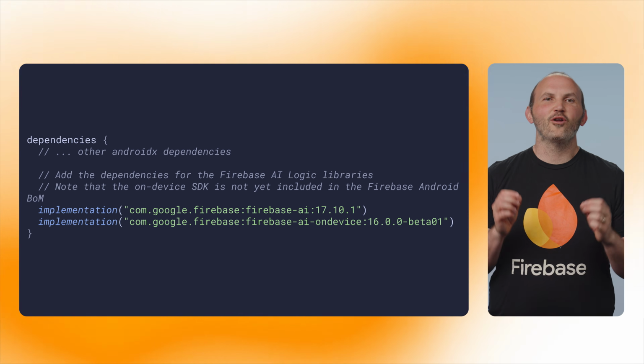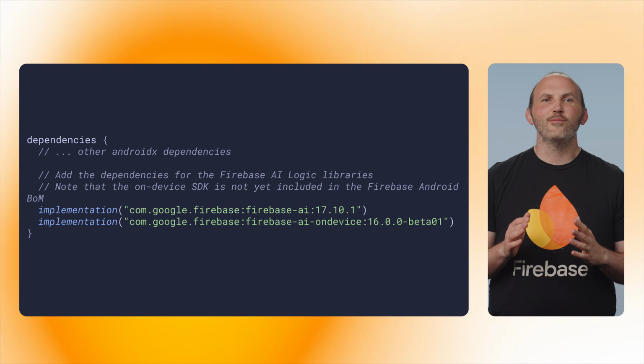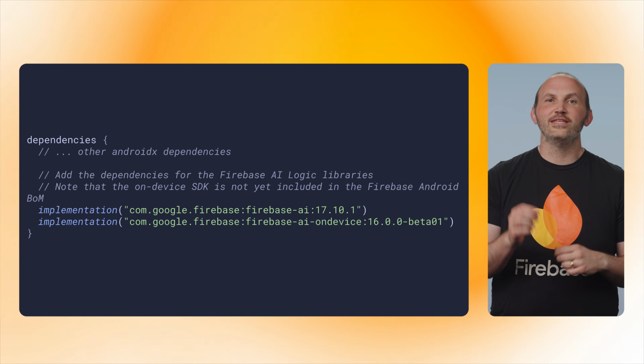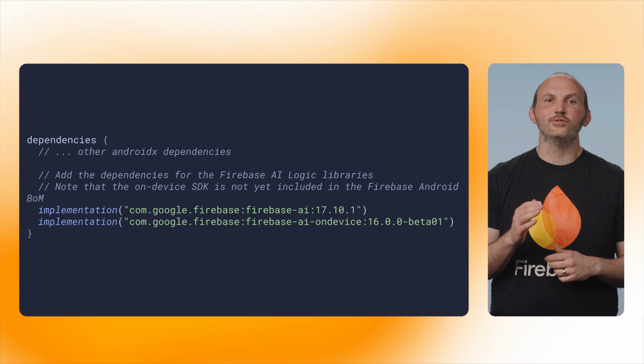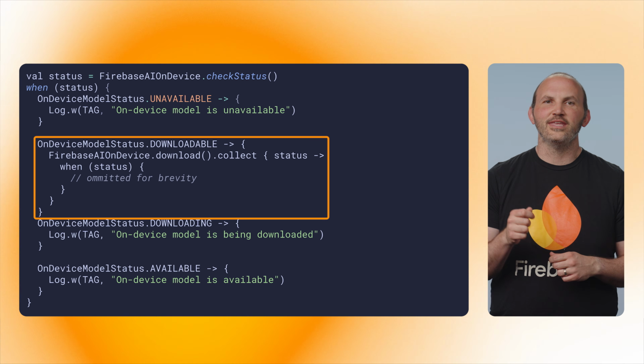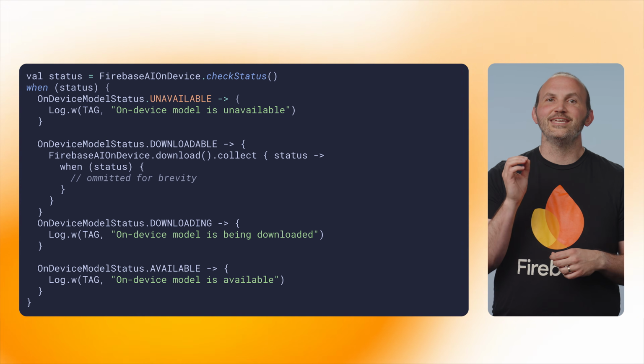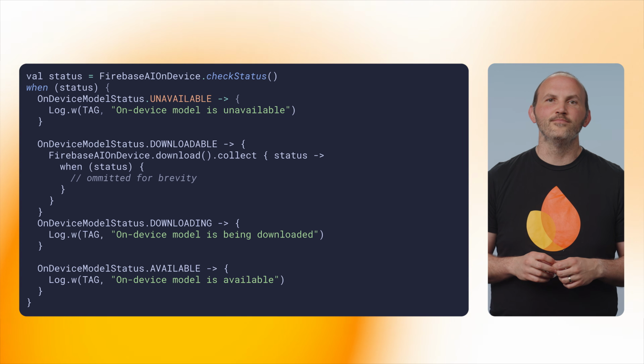Let's take a look at the code to implement this. We start by adding the required SDKs to our Android project. Since the hybrid SDK is experimental, we need to download an additional library to use it. We then check if the model is available and download the model if needed. Since my device has already downloaded the model before, it was instantaneously available for me.